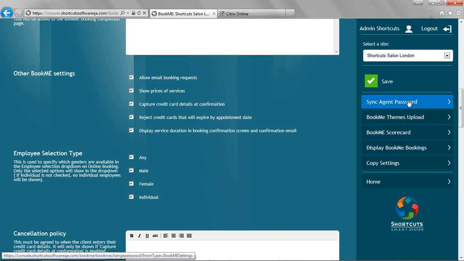So down the right hand side we've got a few more options. So we've got our sync agent password. So I would ask that you don't touch this, but I just wanted to touch on what it is. It used to be called the BookME password, and basically this is the password for our agent. So it's the password that gets your online bookings talking to your shortcut system, getting that data moved across. So we do ask that you don't touch this, otherwise you could end up with your online bookings stop working.